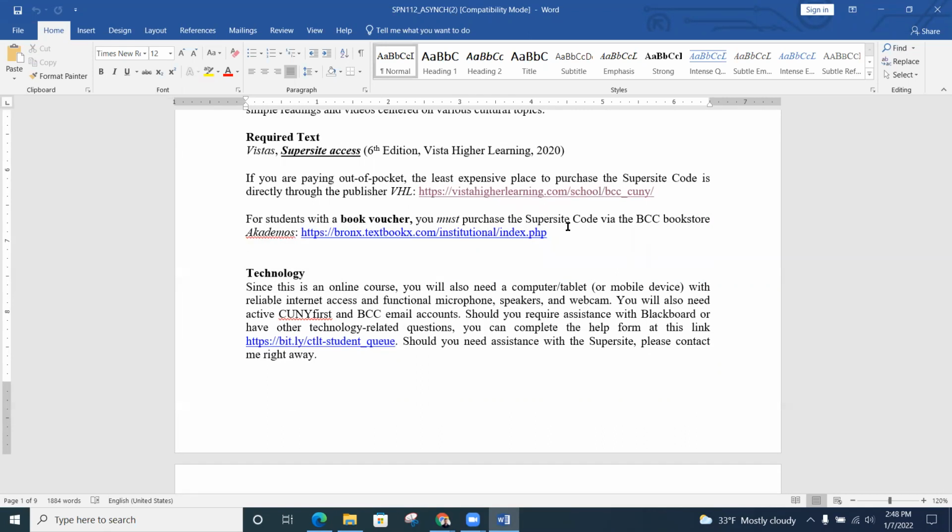Purchasing and setting up the super site video, and which is the next video. I'll explain the options, but just to give you a quick overview, you can just buy the 6-month access one, because it's the least expensive, and it's all you need because you don't use it after Spanish 112.